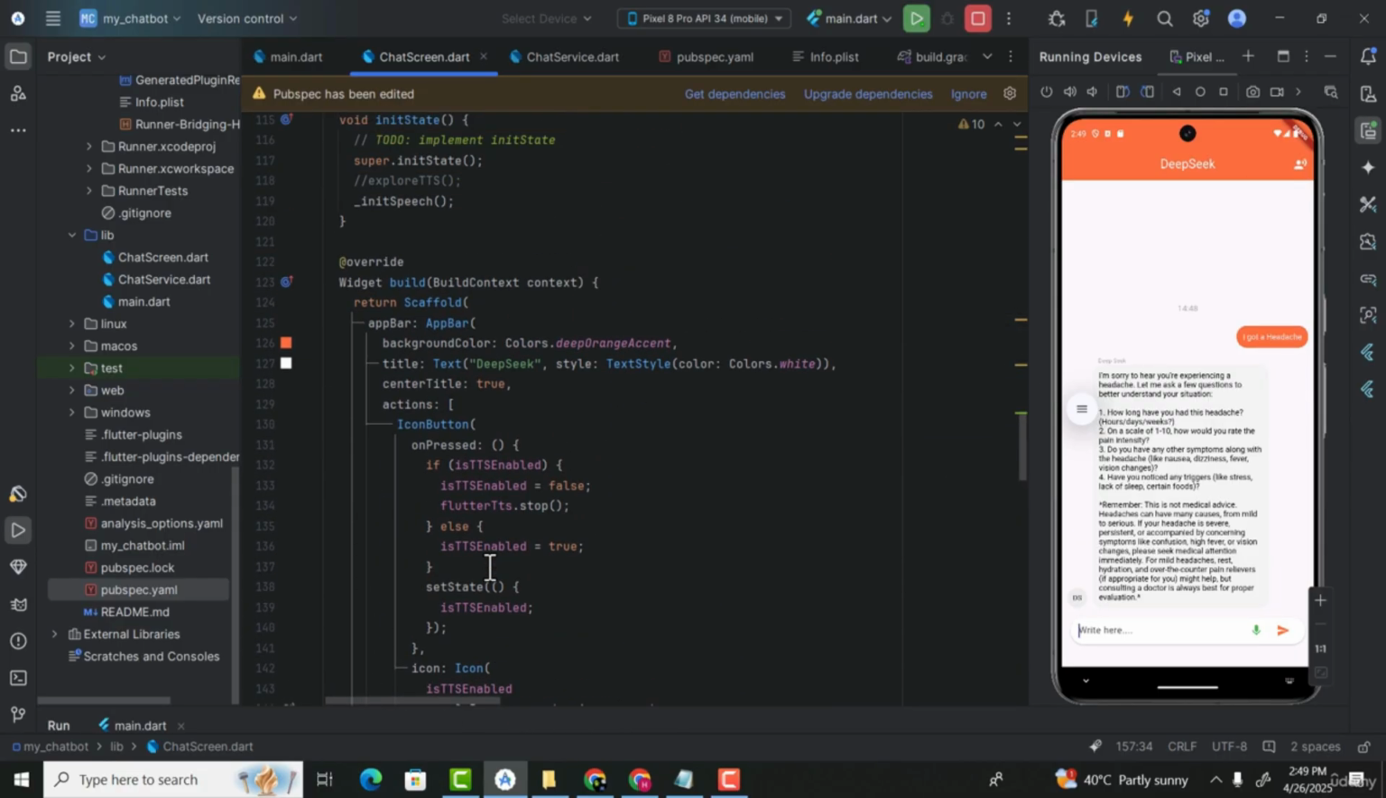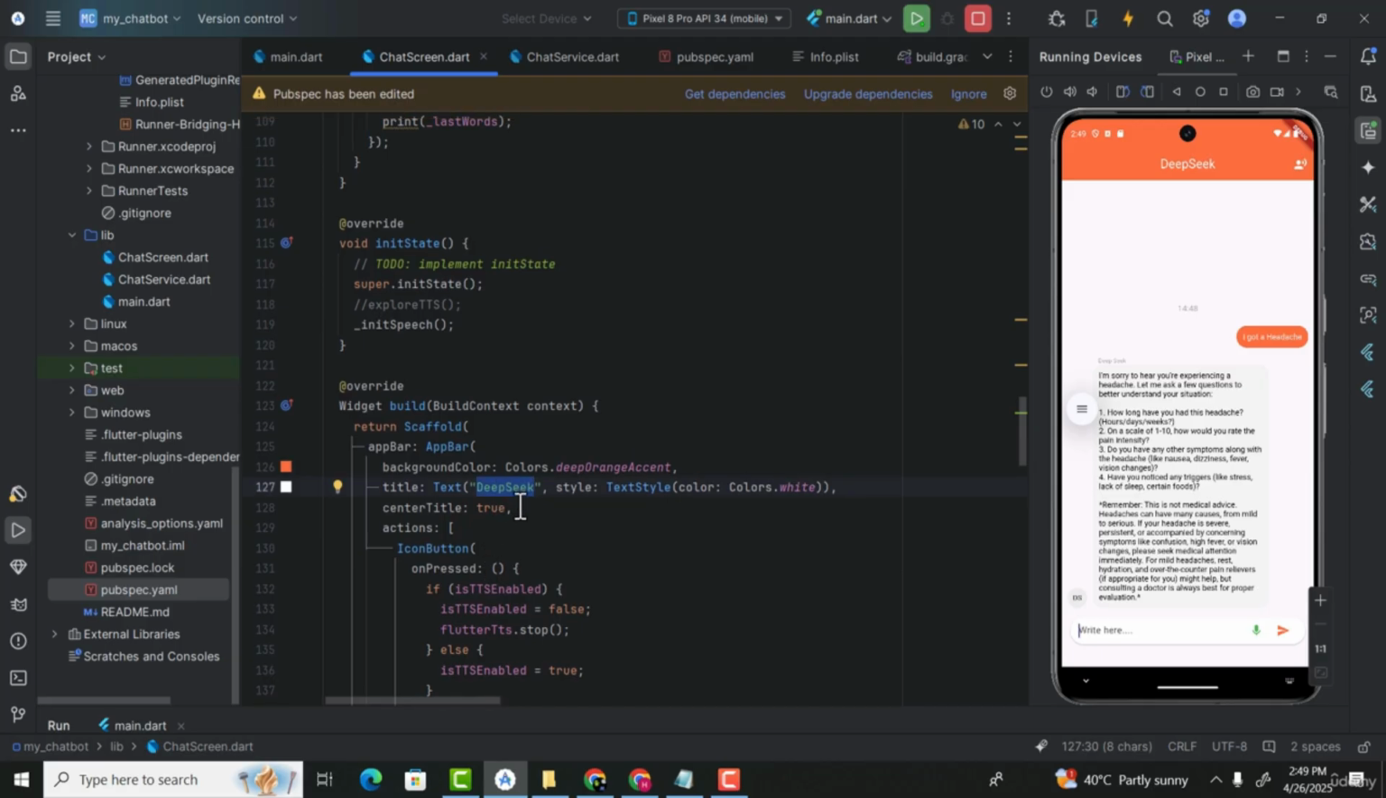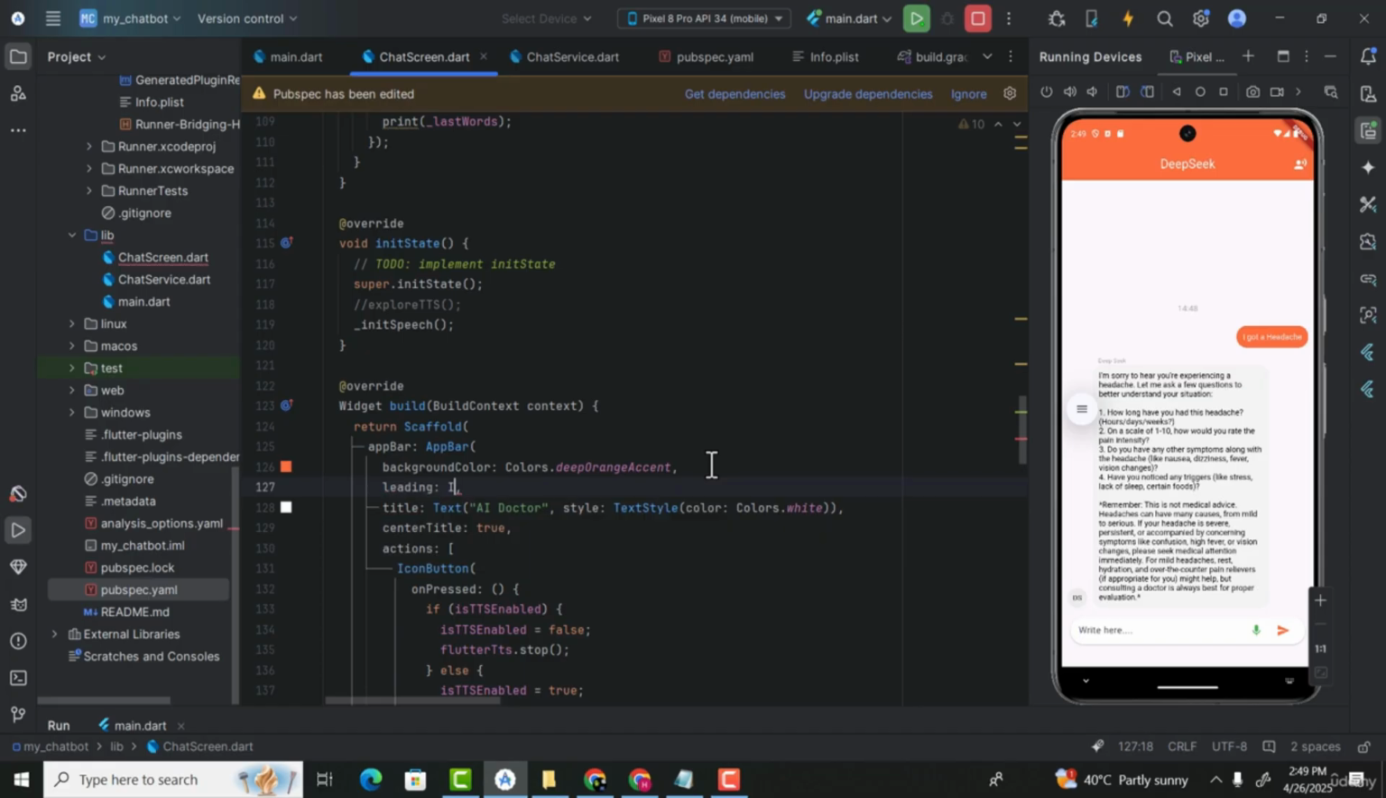Similarly, as we are building a health assistant, we can change the title here to something like AI doctor, and then if you want we can also display that doctor image to the left side. To do that, we can set a leading property here, and then use this Image.asset, and specify assets/doctor.png, and then for this image we can set a height of like 40, and then press Ctrl S. There you can see now the robot is again visible here, and our GUI is collectively looking much better.